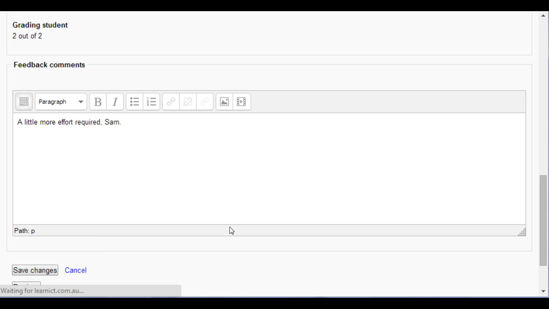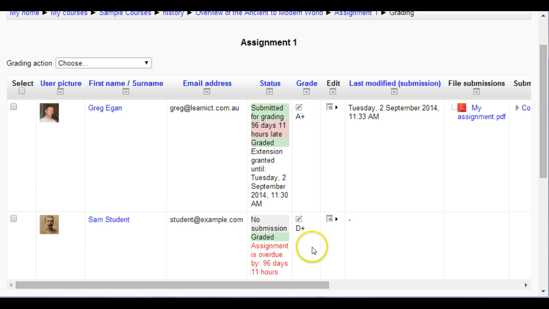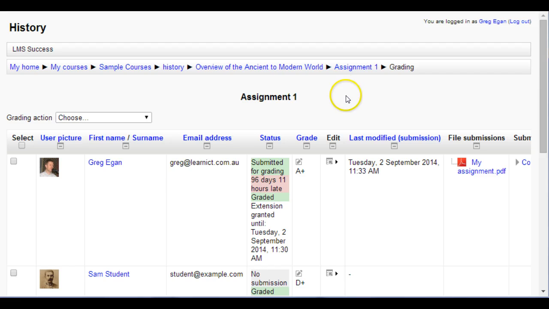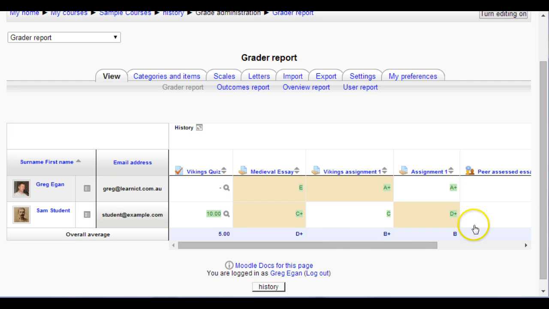So because I've marked on the rubric, Moodle will actually calculate a grade from that. And there it's giving him a D+. And that sounds about right, because I gave him a C and a D, so he was going to get either a D+ or a C-. So now I'm going to navigate back to my course, and then into the gradebook again. The D+ has been pushed from the assignment through into the main gradebook, as you can see.